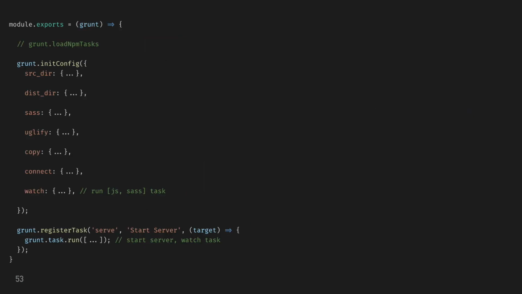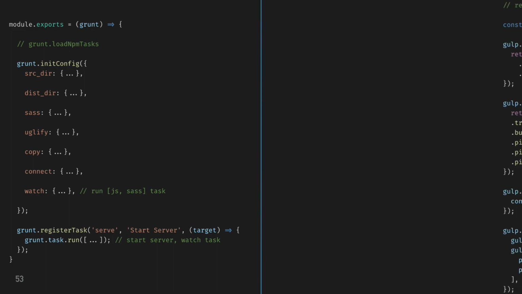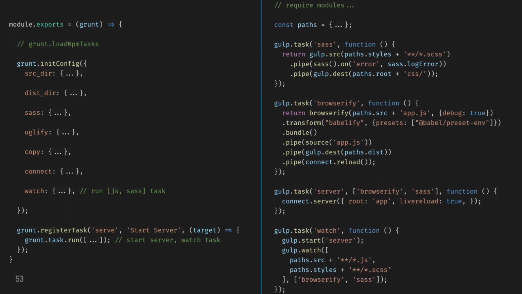Okay, so here's what our Grunt code looked like, and here's what our Gulp code looks like now, right? I am missing things in both code samples just so that I can keep it together, but you can look at it, the two are very different.